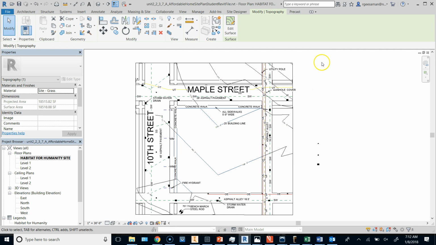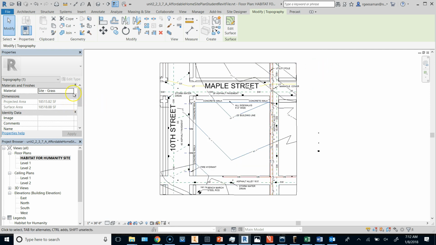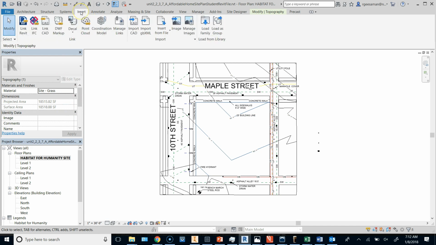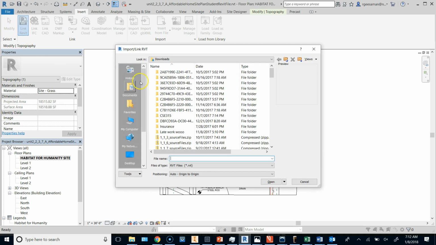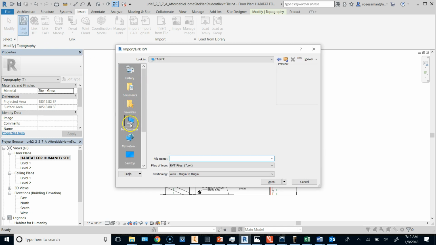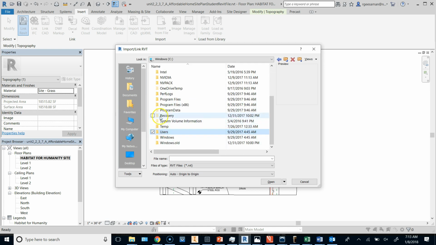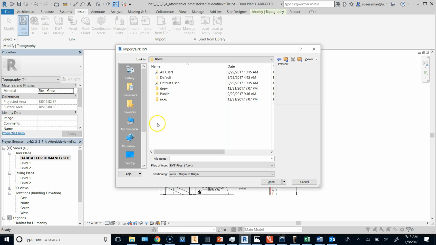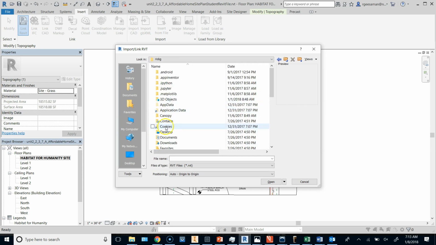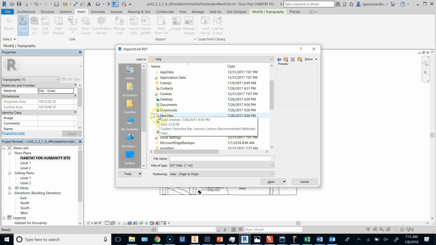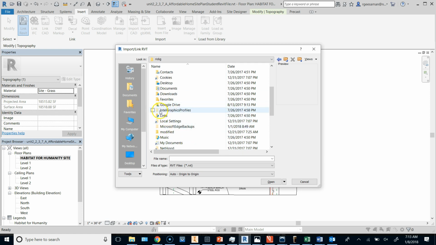And the way that we're going to attach our house to the site plan is we're going to link a Revit file. So I'm going to come up to Insert. I'm going to click Link Revit. I'm going to go search for my home. Users. Okay. And you know where your affordable home is. Mine is buried down deep in my computer.